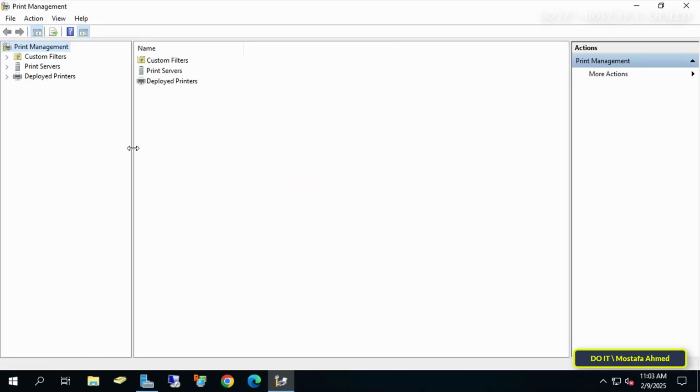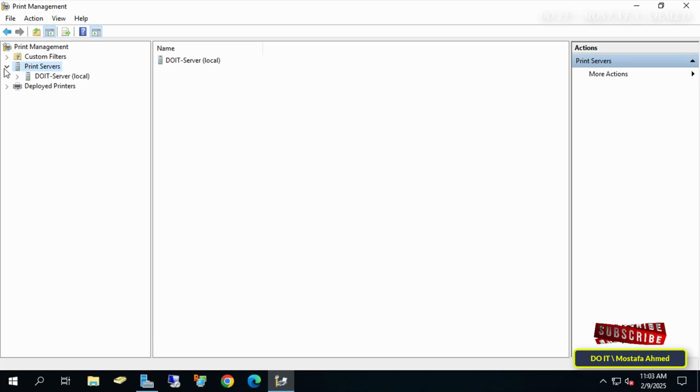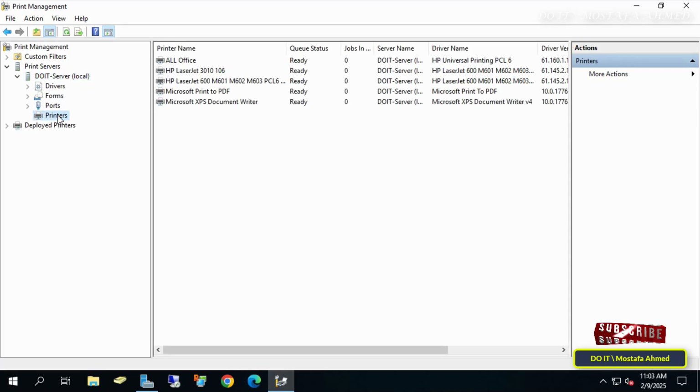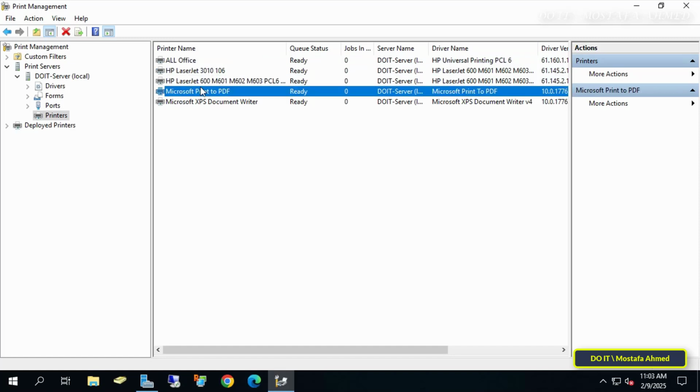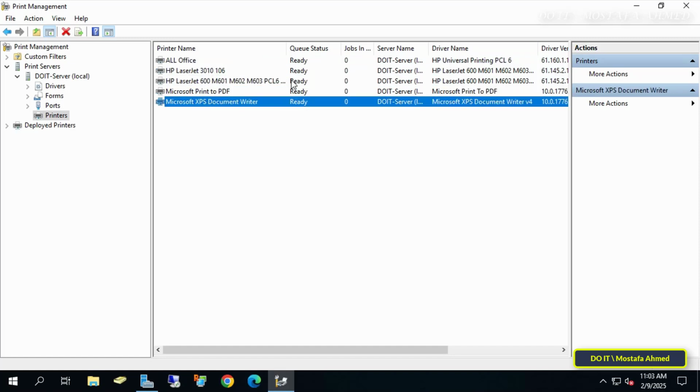Once inside Print Management, click to expand your print server from the left, and here you will see a list of all printers, drivers, and print queues installed on your server. And by selecting Printers, you will find all the printers installed on your server. I have many printers that I use and installed on the server.